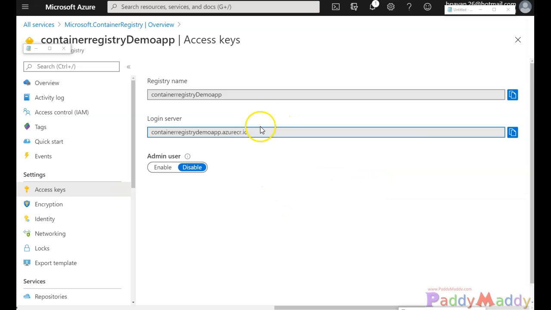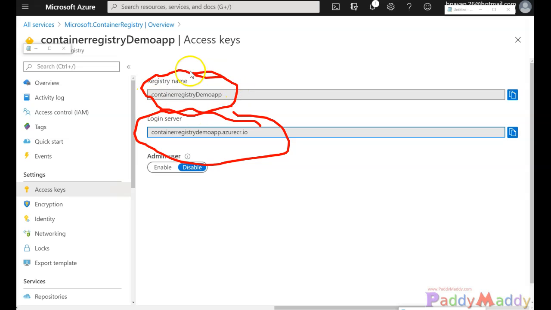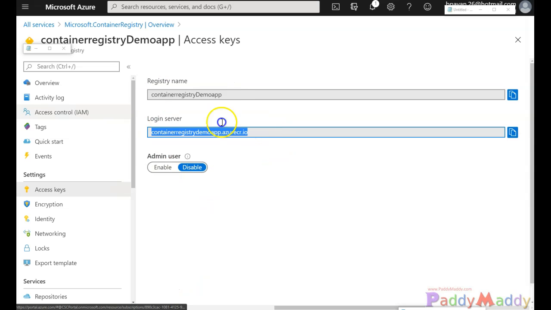Let's say this is the login server, and the container registry name is this. This is a unique ID ending with azurecr.io. And if I choose to enable here, it's going to create a username and two different passwords, which I'm going to demonstrate in the next demo.